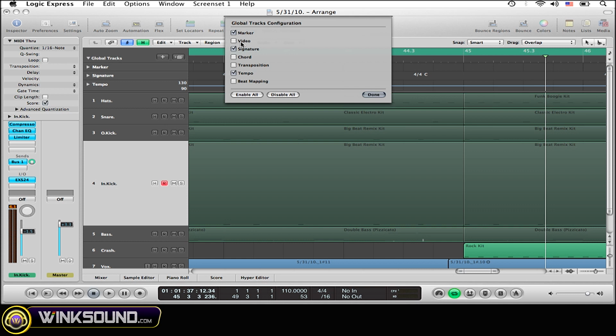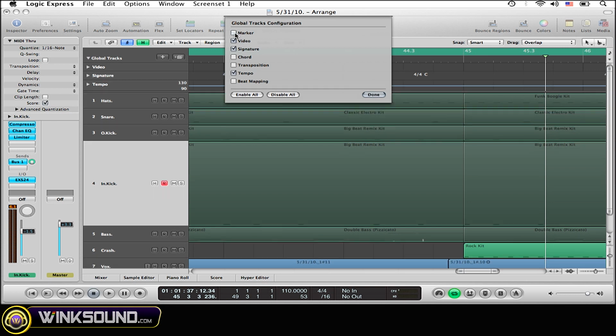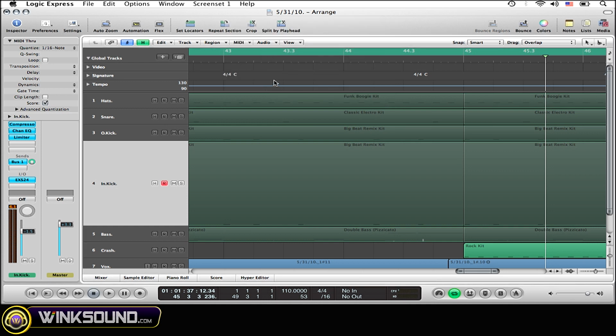As you can see, Video, you're going to select that. Now there's many other options you can choose from, but I'm going to do that. And say I want to get rid of marker, so I'm just going to uncheck that, and that's all I want to do. So I'm going to select Done, and that's all there is to it.